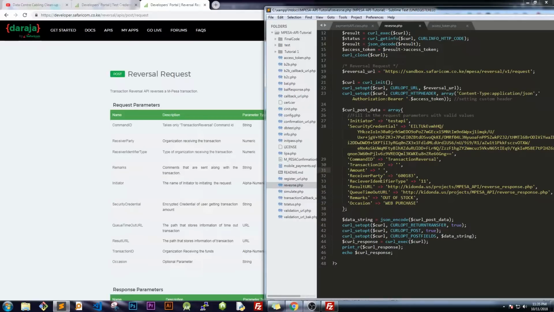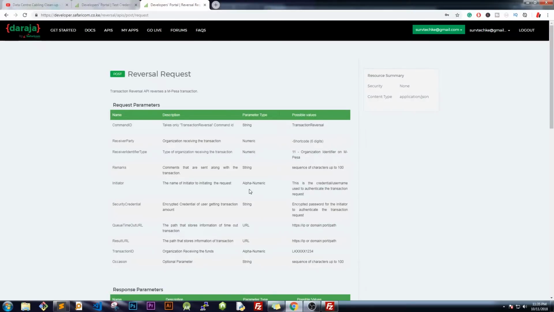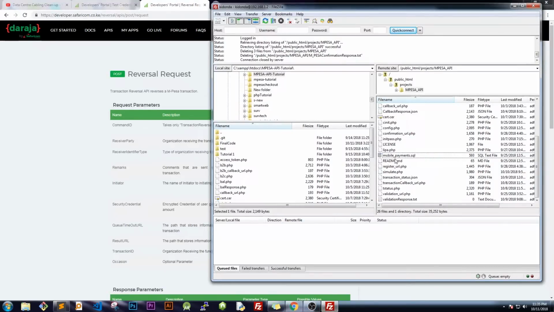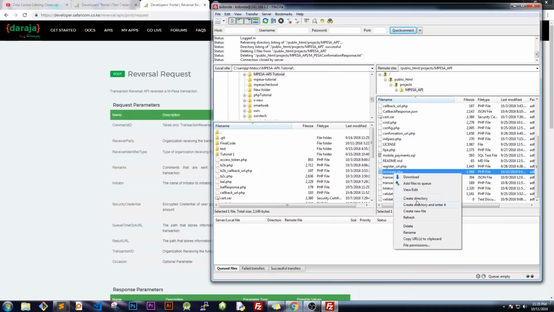Something else we need to do is to populate our transaction ID and the amount, and this one should be the exact amount that you're refunding, or that you have actually received. You don't deduct, you don't add anything. It has to be reversed the exact amount. Now to do that, we need to simulate a transaction so that we can get a new transaction number, and that's the transaction that we want to reverse.